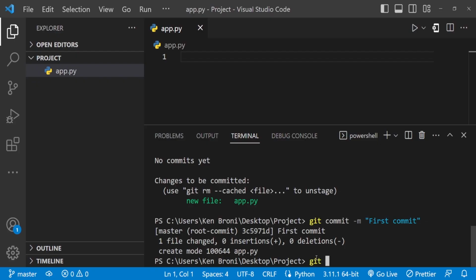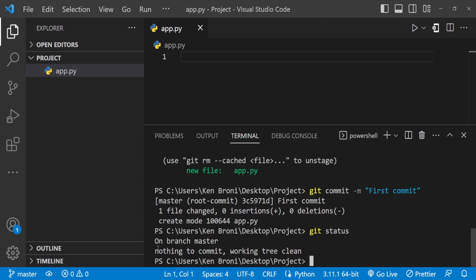Back again, if I do a git status and press enter, we see that we are on the master branch, nothing to commit, working tree clean.